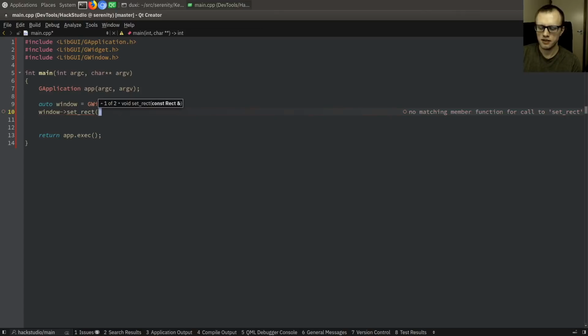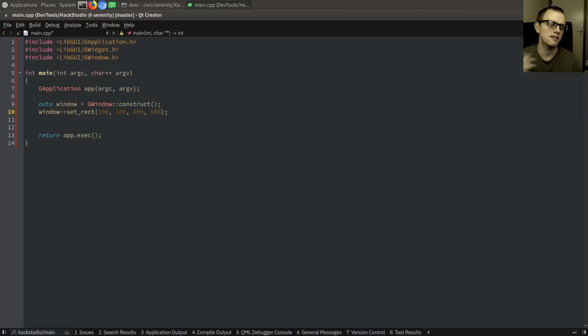We'll set a big rect for this one. So let's start at 100 by 100, because I always make new apps start at 100 by 100 on screen. I don't know why. And then we'll make it like 800 by 600. It'll be a big app. Obviously, in the end, maybe you should even be running it in full screen, but this will just give us something to work with.